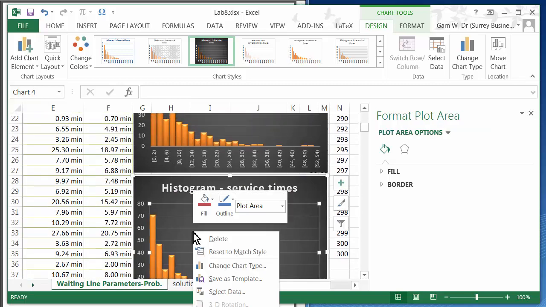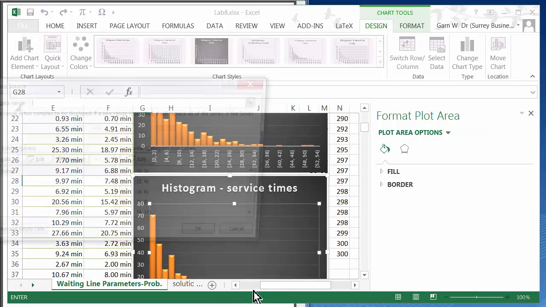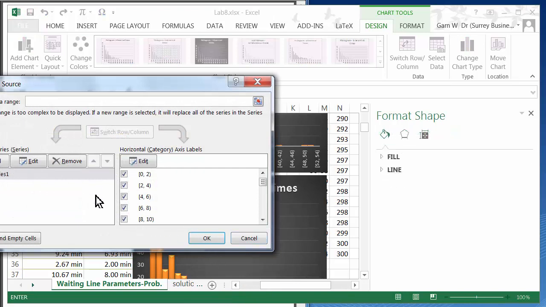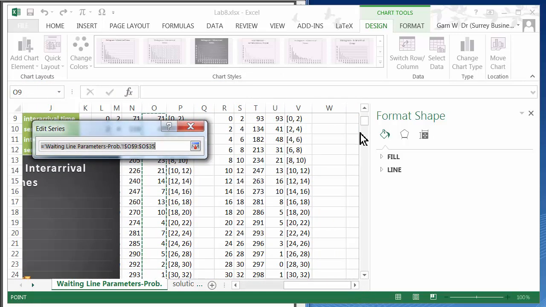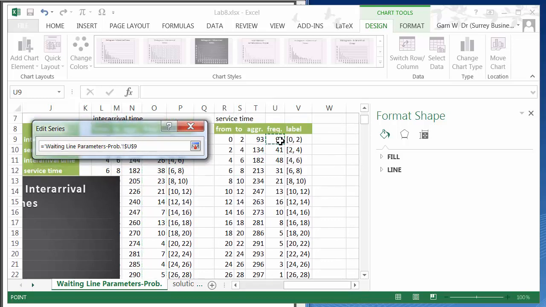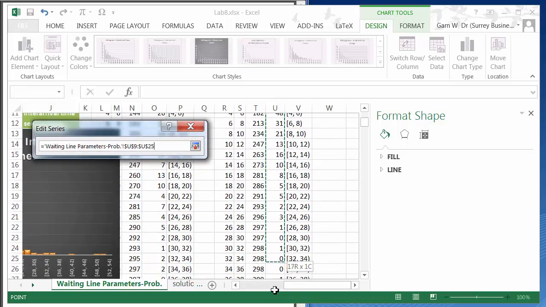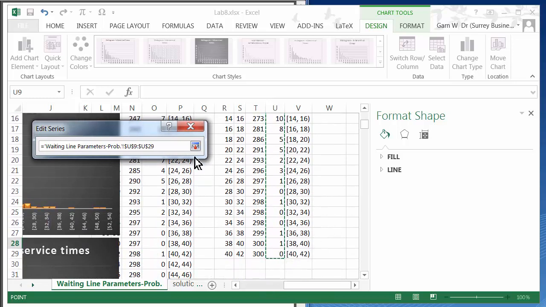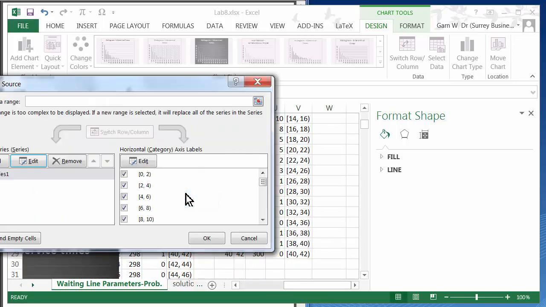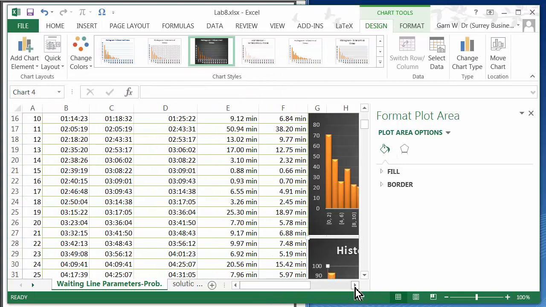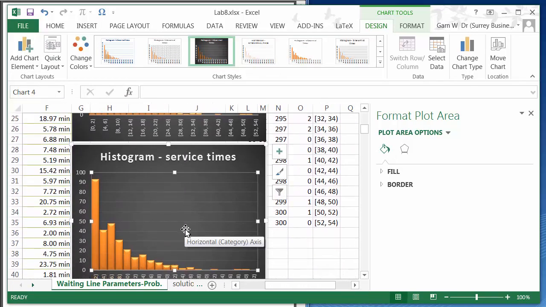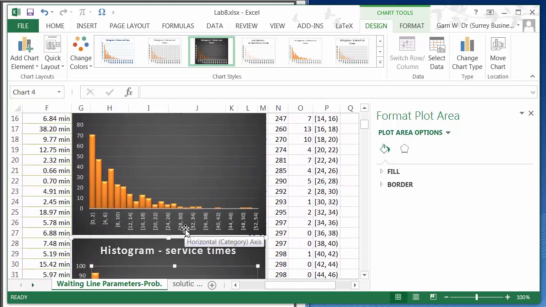Furthermore, the data source has changed now, so select the data. So we are going to select the data for series 1. So I'm going to select that from here, the frequency column. So all the way down to 40, and hope that the horizontal axis updates automatically. Yes, it does. Great. So now I have got my service time histogram, and it looks very similar to the above one.